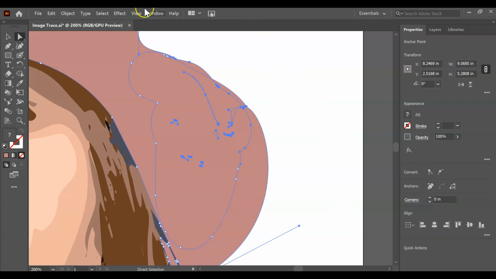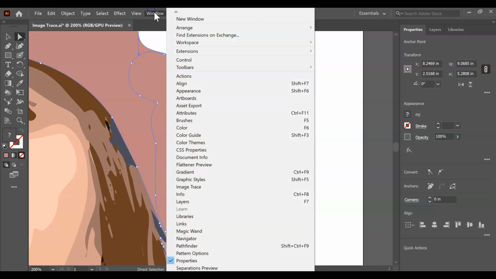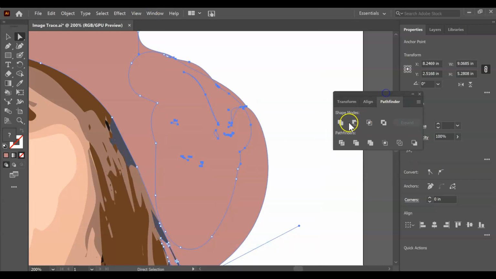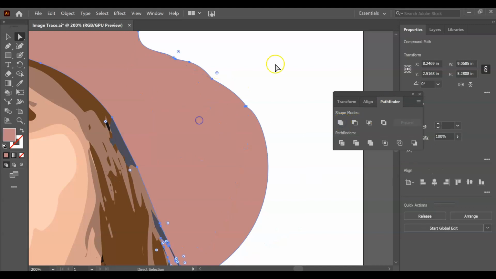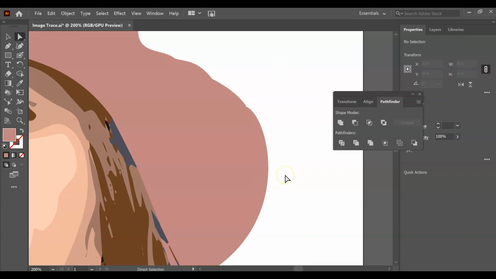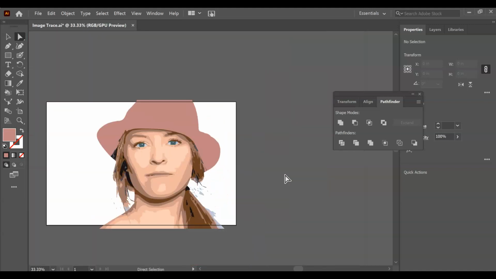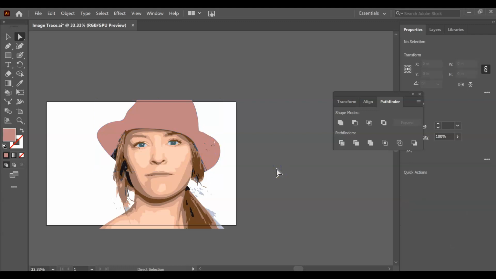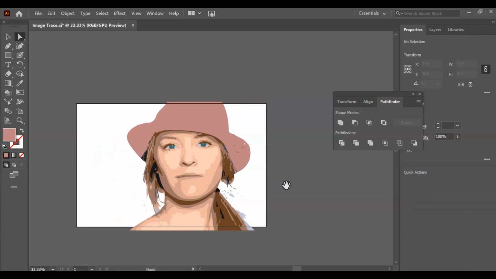One way to connect them all securely, you don't have to do this, but if you want to, you can go to Window, Pathfinder, and just Unite. So unite all the shapes right here, so it becomes one big shape. It's all up to you on how detailed you want to be or not. It really does depend on what you want to experiment with.